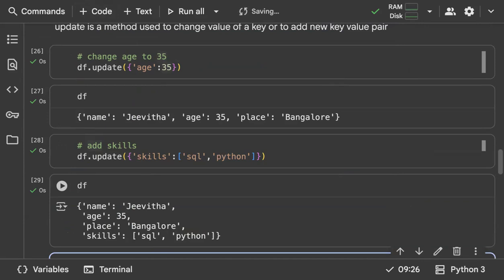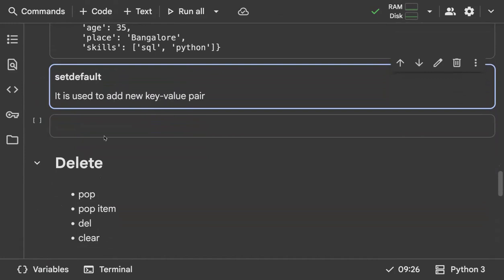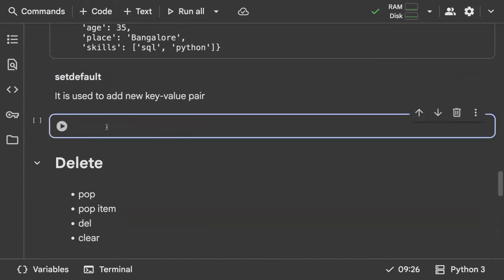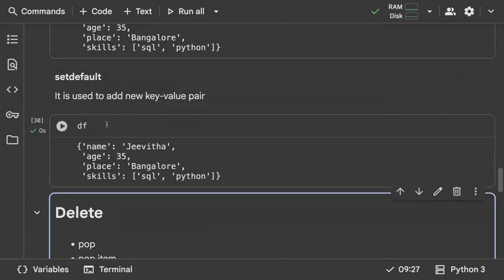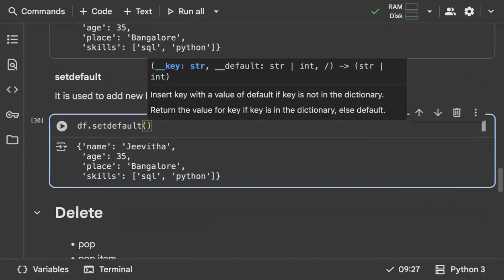Okay, this is all about update. Update can do two things. One is adding a new key value pair. Another one is changing the value of an existing key. Okay. There is one more alternative to this, setdefault. This is another method which basically helps you in adding a new key value pair into your dictionary. This is your dictionary df, right? Let's say I want to add something like experience. So I'll just call df dot setdefault. Usage is different, but it's used for adding a new key value pair itself.